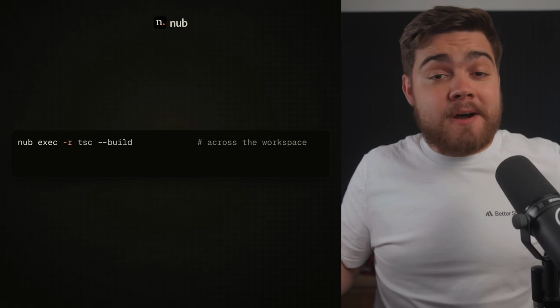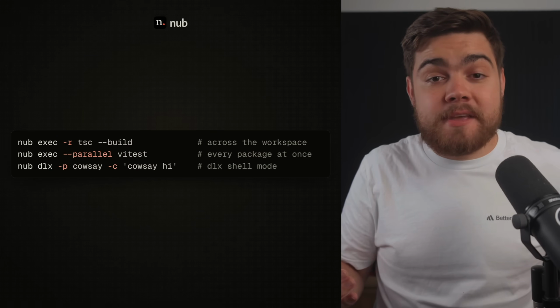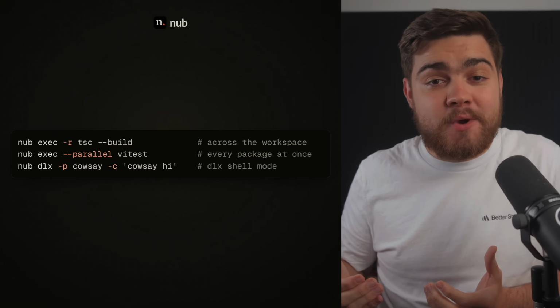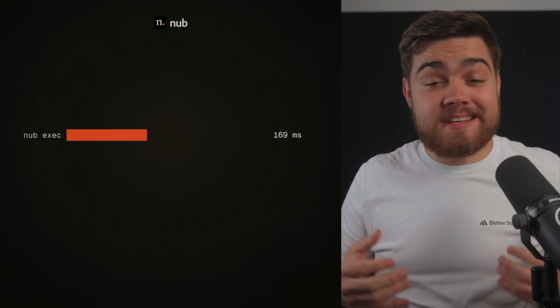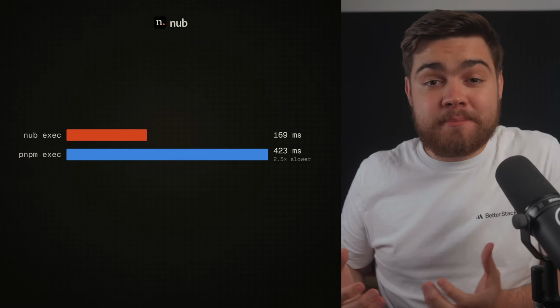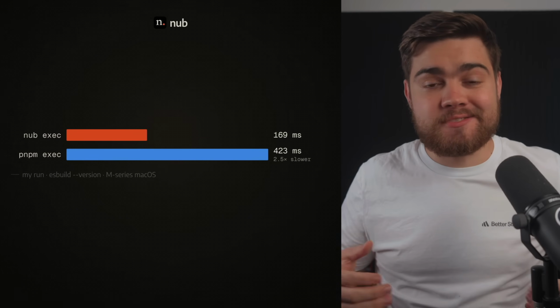As with most of the nub commands, it's actually flag for flag compatible with pnpm exec, including the dlx commands as well. Running a benchmark on my Mac, Nub was actually the quickest at 169 milliseconds to run ES-Build versus pnpm at 423 milliseconds. So again, it seems that speed claim has some truth to it.